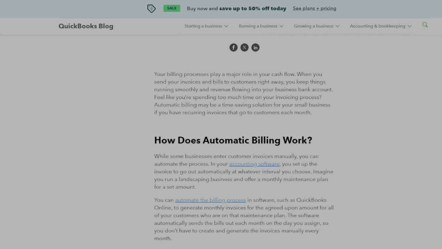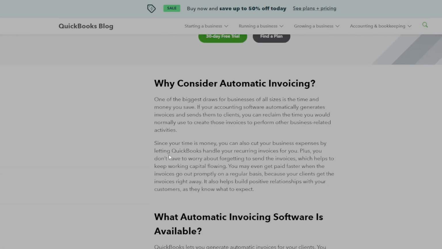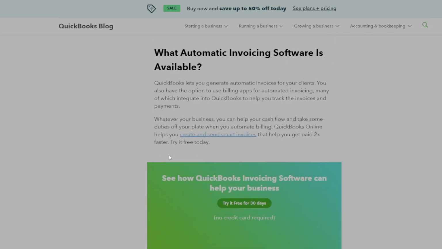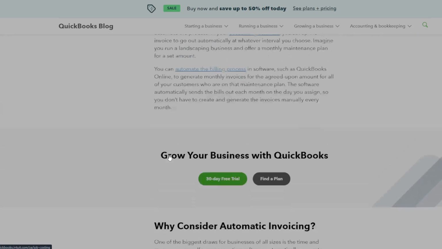Now here's where automation kicks in. Scroll down and find the Make Recurring option. Click it, and a new window will pop up. Give your recurring invoice a name. This helps you track it later. Choose how often you want the invoice to be sent, whether it's weekly, monthly, or on a custom schedule.